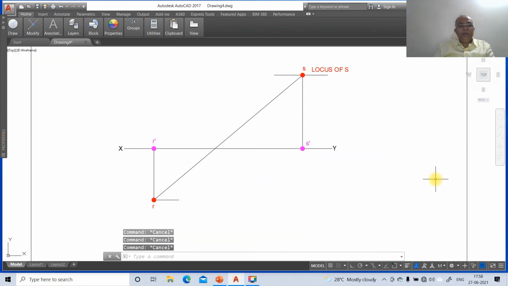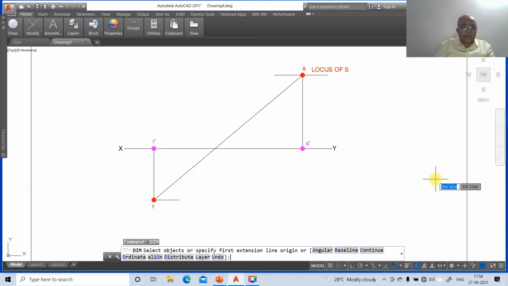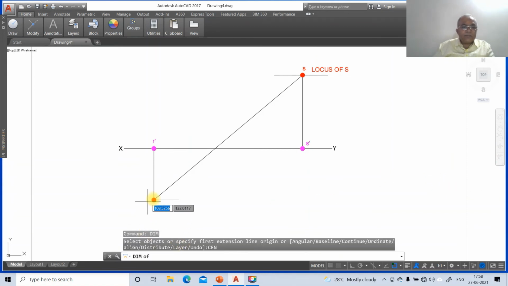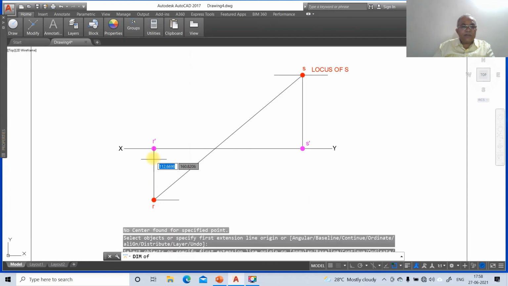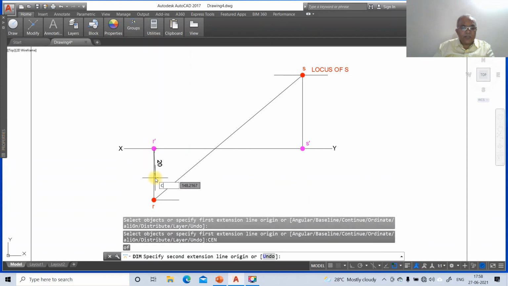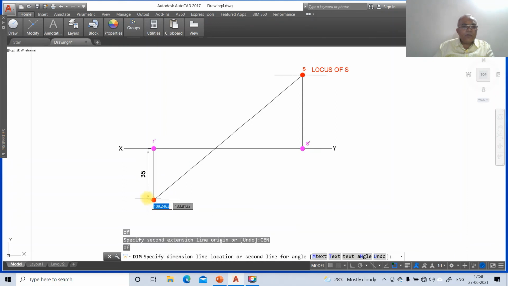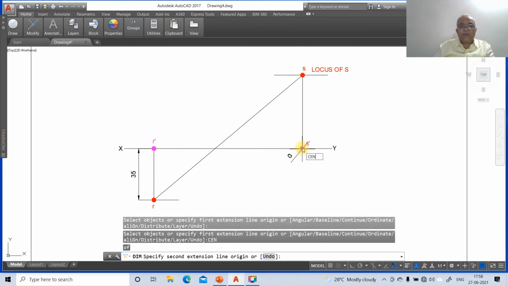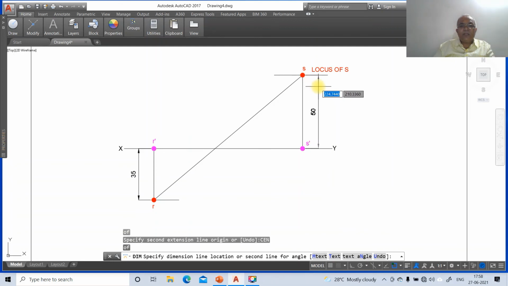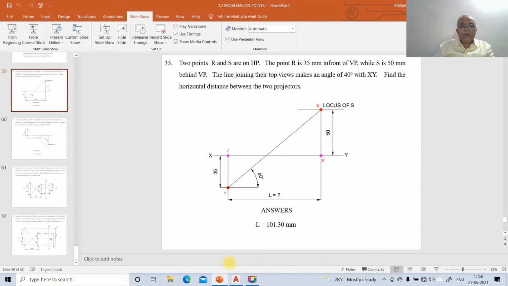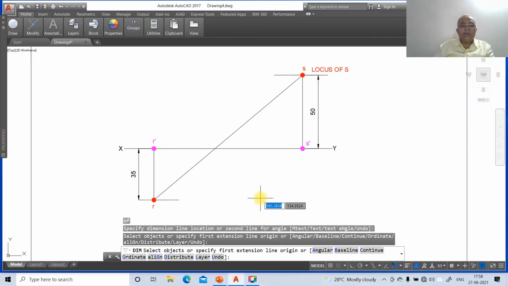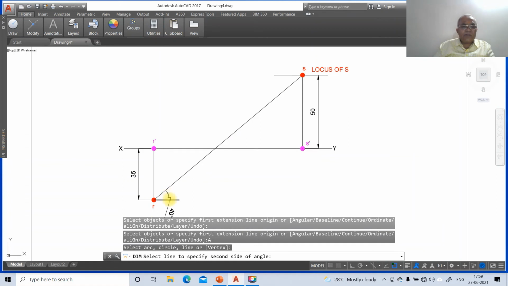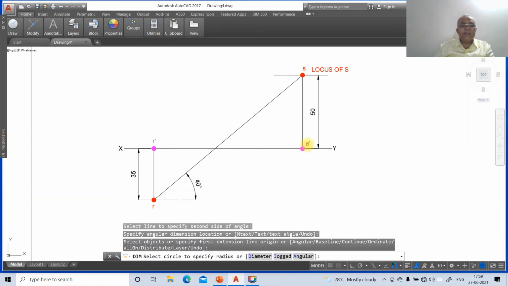So locus of S. Now we will go for dim. Take center of this and take center of this. You are going to get 35. Then you take center of this and center of this. Obviously the distance will be 50. And first you need to give the angle. So go to angular dimension, select this line and select this line. So you are going to get it as 40 degrees.